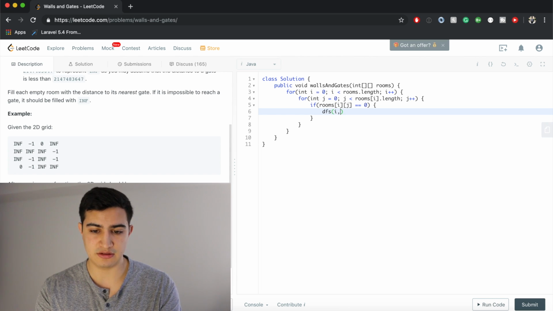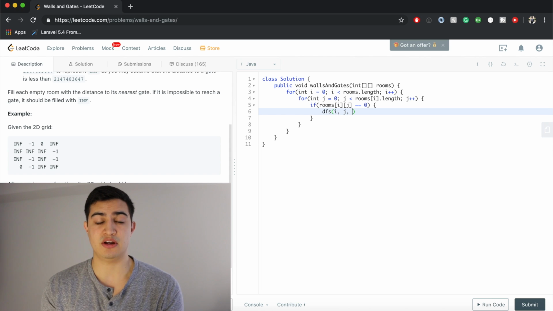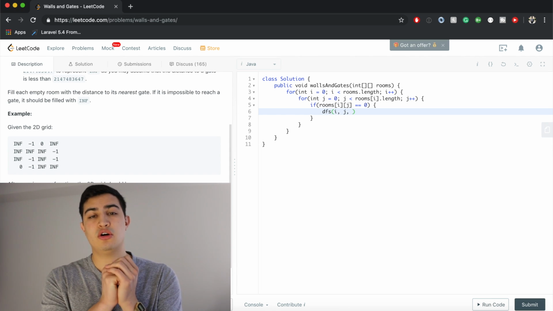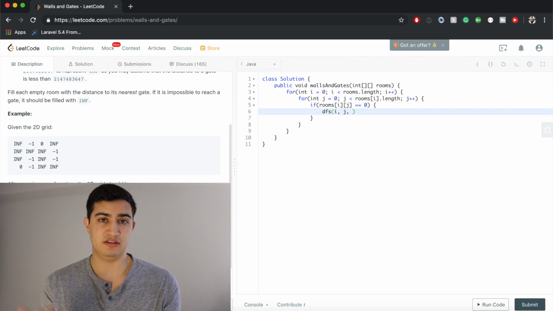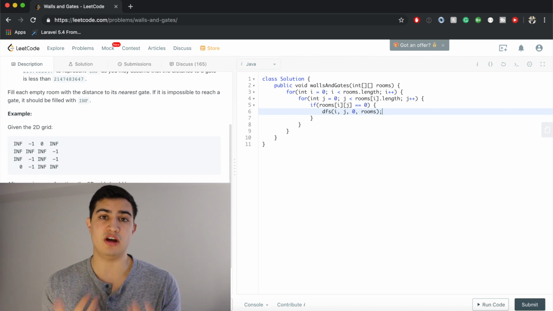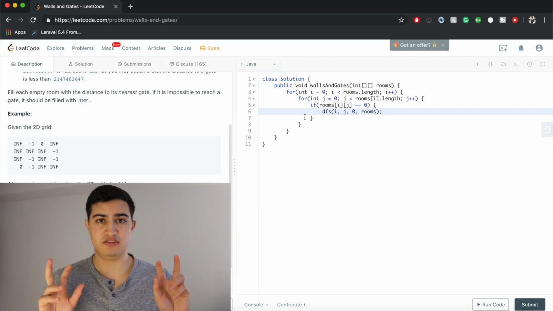And what we need to pass are the coordinates we're at, so i and j, and then the distance, right? We want to keep track of the distance we're at in each of our recursive calls. So when we call a DFS on a gate, we're actually at distance 0 to begin with. And then we just want to pass rooms so that we can actually update the grid accordingly. So that takes care of our shell function.